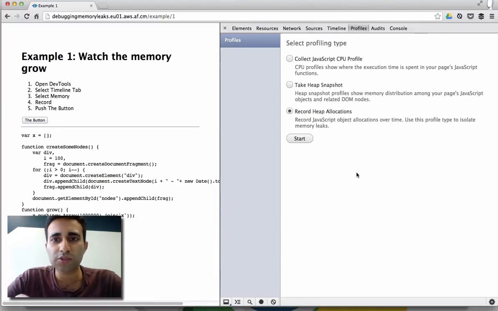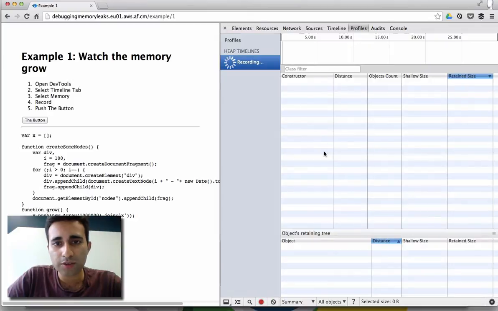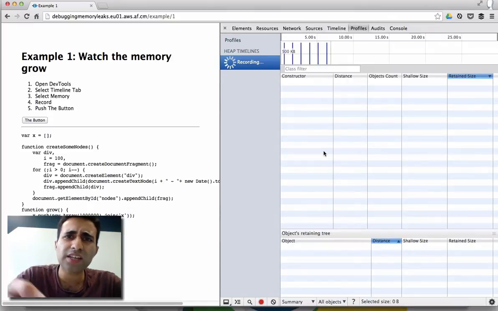Think of this as a nice replacement for the way that you previously may have taken tons of different snapshots with the Heap Snapshot Profiler and then compared them. So I'm just going to click on Start Now to begin recording. Now this, as I mentioned, combines the snapshot information from the Heap Profiler with a nice incremental updating view that you get inside the timeline.